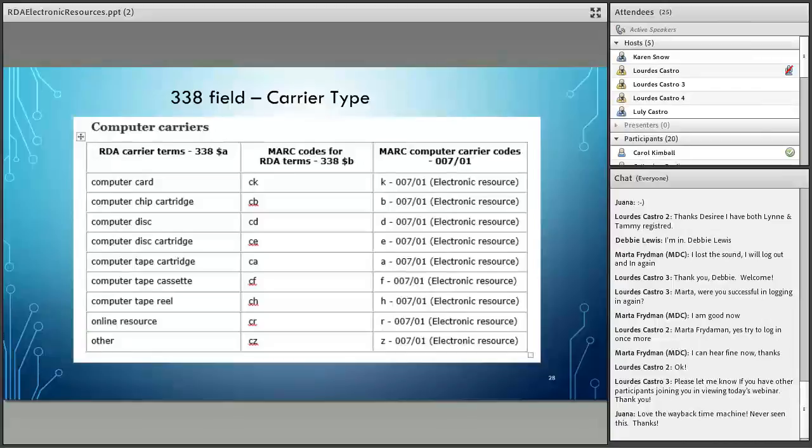Okay, so computer carriers, we have these options here, and I included, this is from the Library of Congress MARC website that includes not only the terms you can use, but also codes if you want to use those in addition to or instead of the terms. The codes are not in RDA, so don't look for them, but they are on this website, which you can use and in that subfield B if you want. But I'm just kind of using the subfield A, the terms, in my examples.